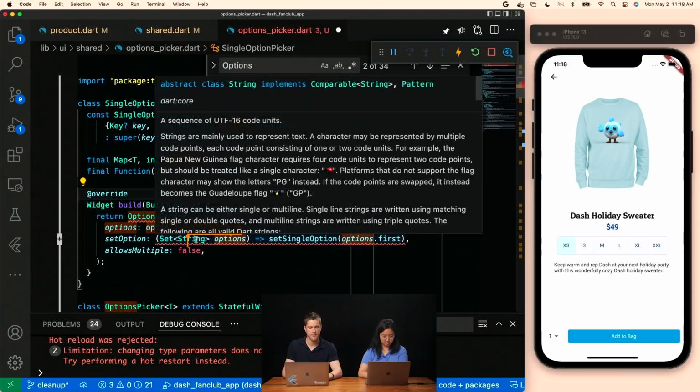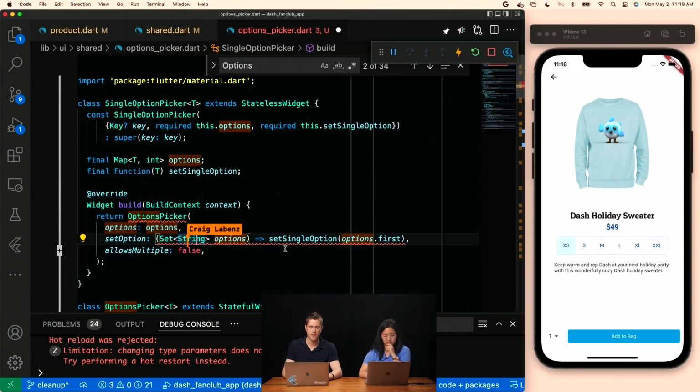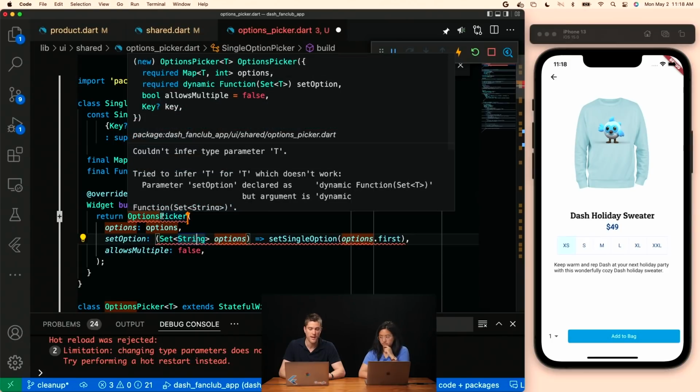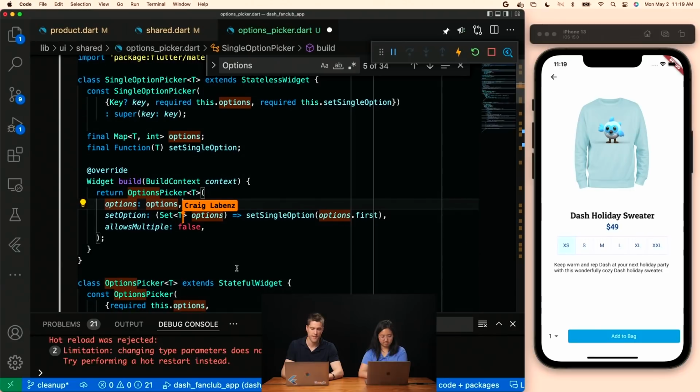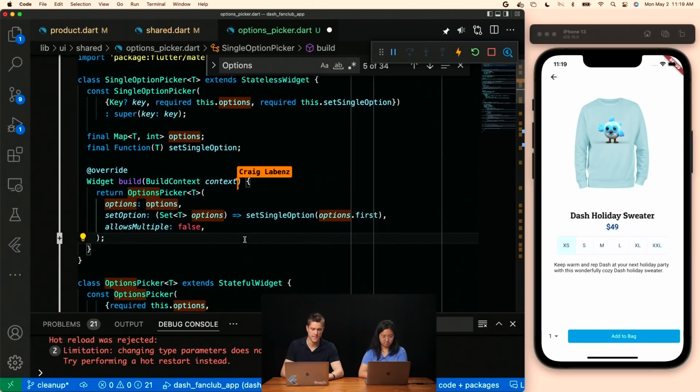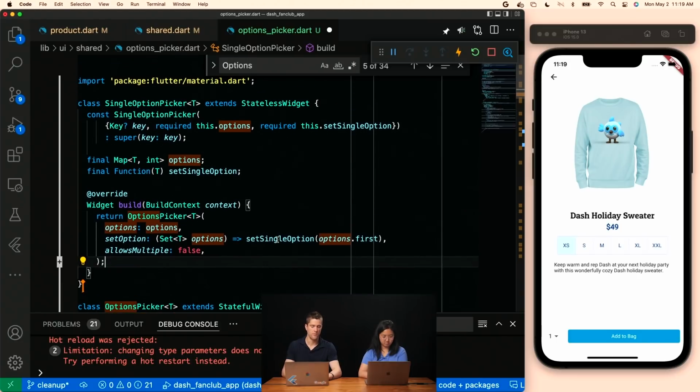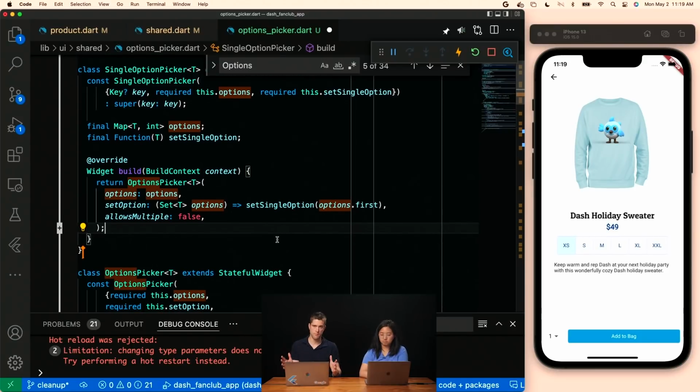Now, this is interesting because we note here that we've got some errors. Let's hover over this and see what it says. All right. Couldn't infer type T. Now this is potentially mysterious, but all you have to do is just say that it's a T. And then of course, this is now going to take a set of T's. And we've now made this entire option picker and the single option picker variant ready to work with different data types.